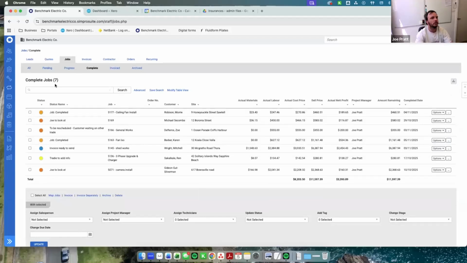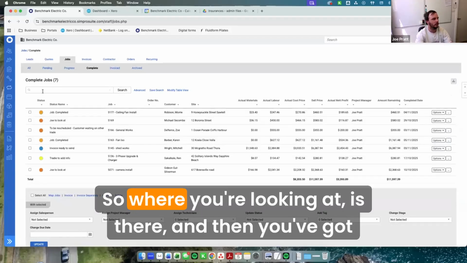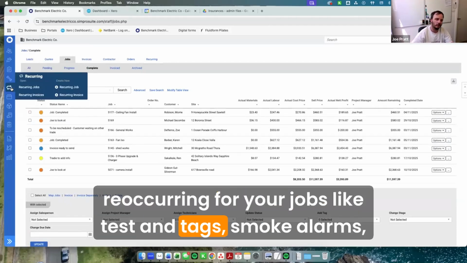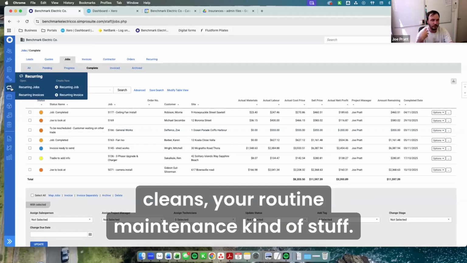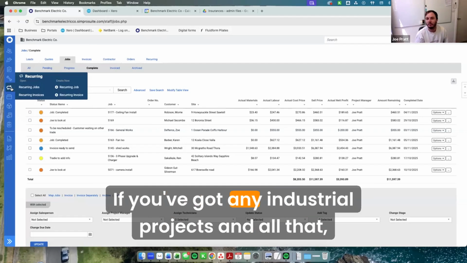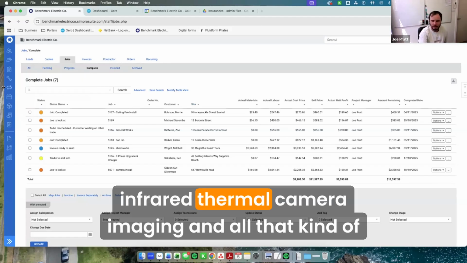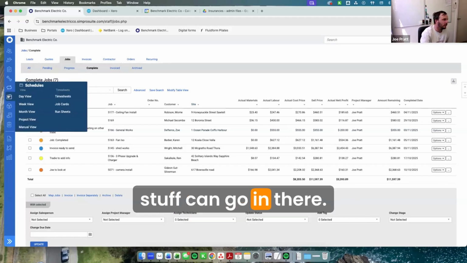Okay, so then you've got reoccurring for your jobs like test and tags, smoke alarms, your bag cleans for your aircon, your solar panel cleans, your routine maintenance kind of stuff if you've got any industrial project, and all that. Infrared thermal camera imaging and all that kind of stuff can go in there.